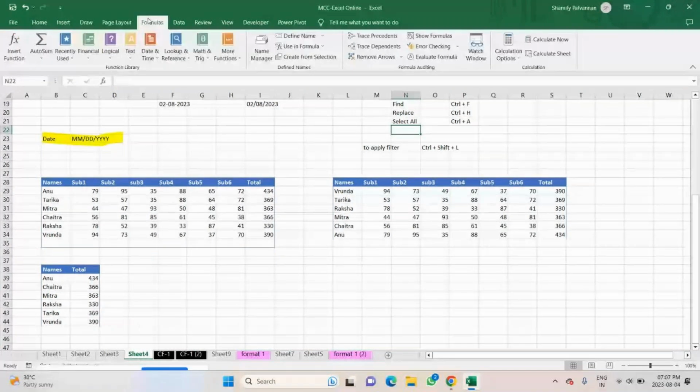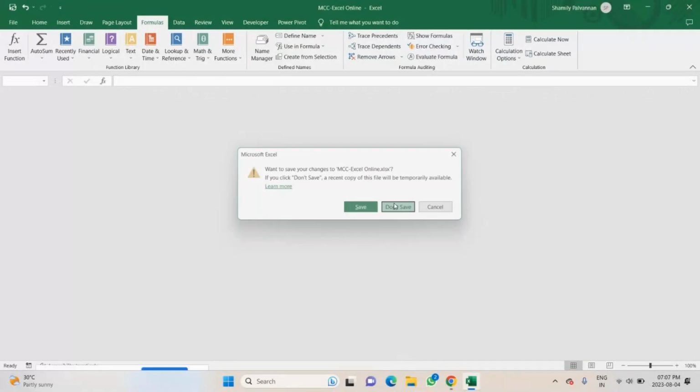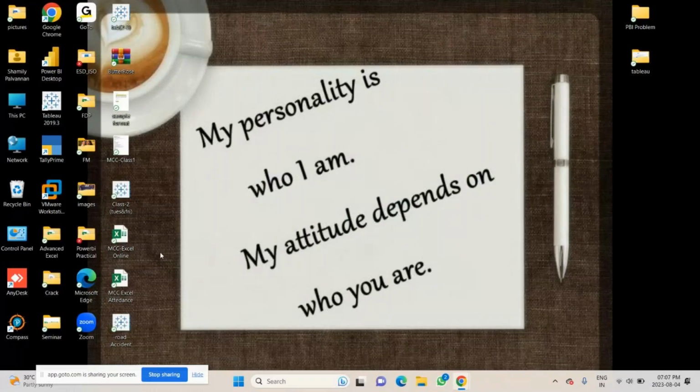Okay, first we will go and learn the formulas, which is the most important part of our Excel, right? So here I'll be starting the actual topic. So I'll close this. I'll be using a new Excel file now. Okay, so I'll delete this so that I don't get confused.